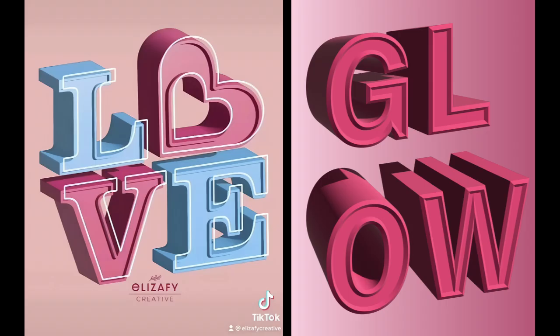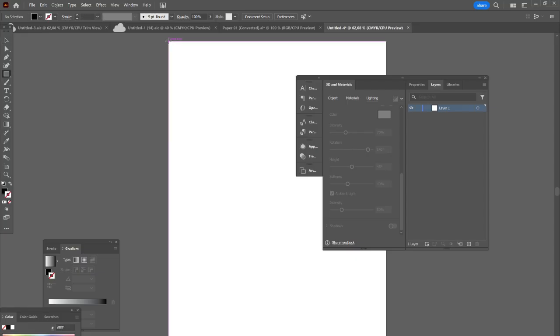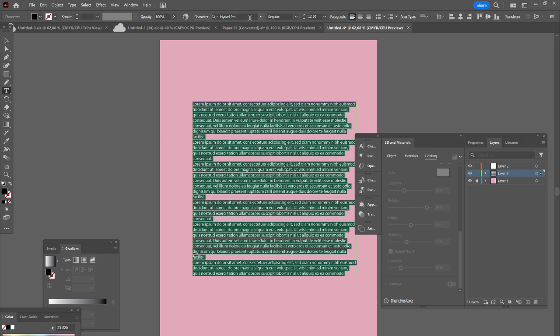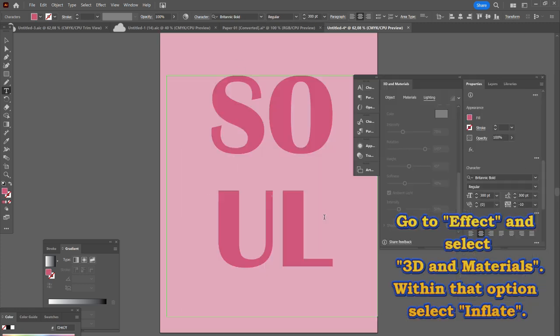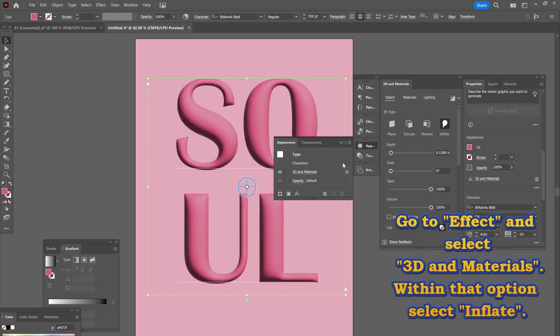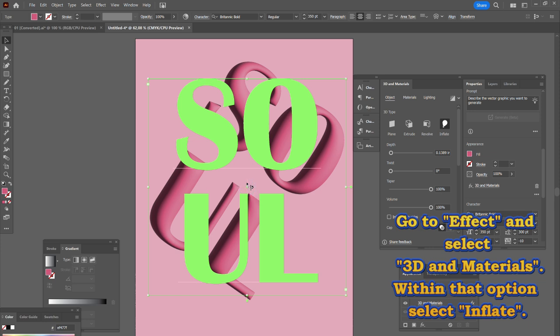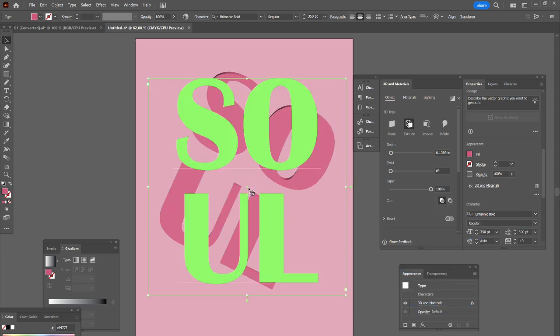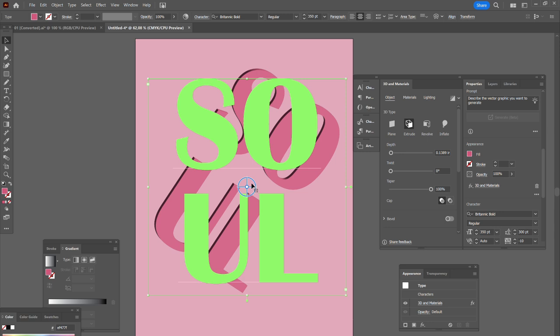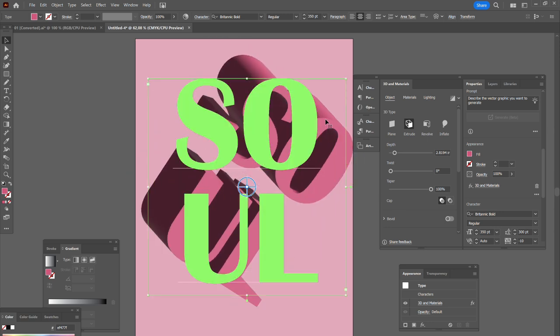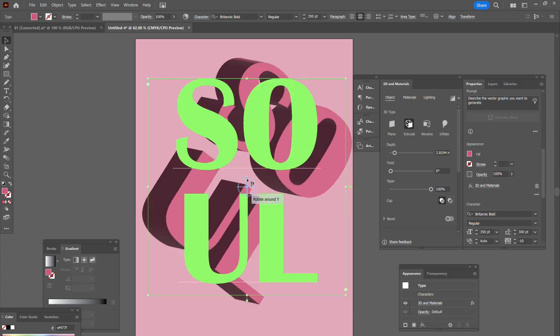Next, we'll be making this 3D typography design that's also very simple to create. To get started, make a background color using the square tool. Then create a new layer and add your text using the font that you want. If you don't already have the 3D materials board open, you can get that by going to Effect, 3D Materials, and selecting Extrude. I'm going to change the position of my text, but you don't have to change yours to the exact same position as mine. You just need to make it slightly tilted.